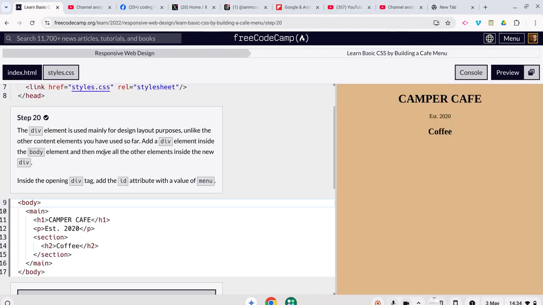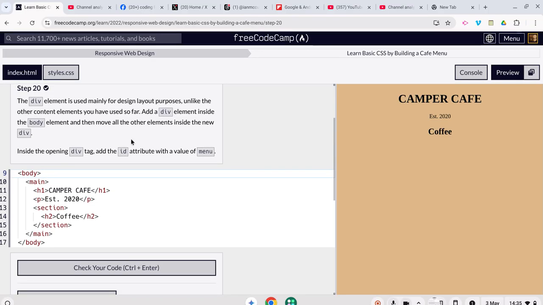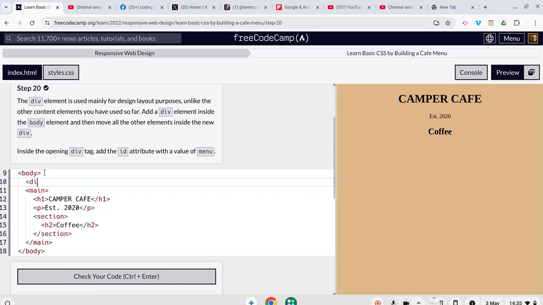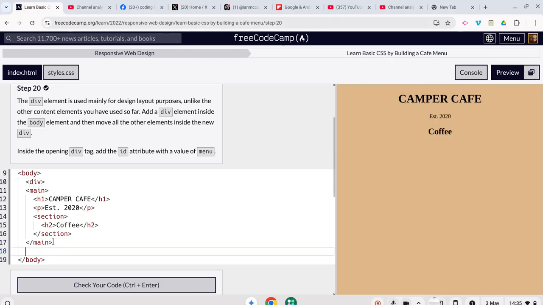So we'll start from step 20 within the div element. The div element is used mainly for design layout purposes, unlike the other content elements you have used so far. Add the div element inside the body element and then move all your other elements inside the new div element. So instead of that, I just did a div there and a closing div below the main.